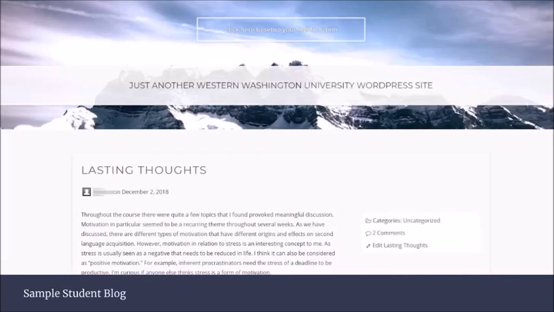Here's another student example. A nice simple template. They just didn't figure out how to change the byline to their blog site. Just another Western Washington University WordPress site. That's the default. However, still, it's good to see them diving in and taking it on when they want to.